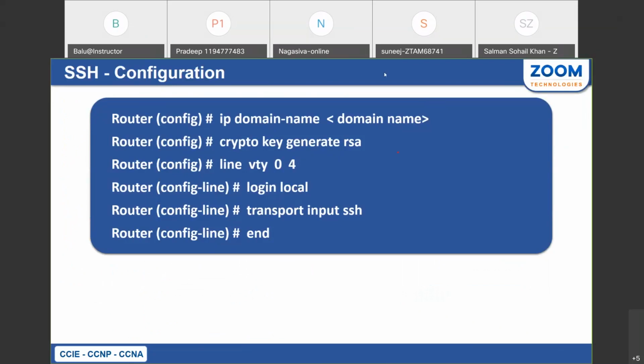Is it clear to all of you? Do you have any doubts regarding these topics? Floating static routes, IP SLA, and router points of security.